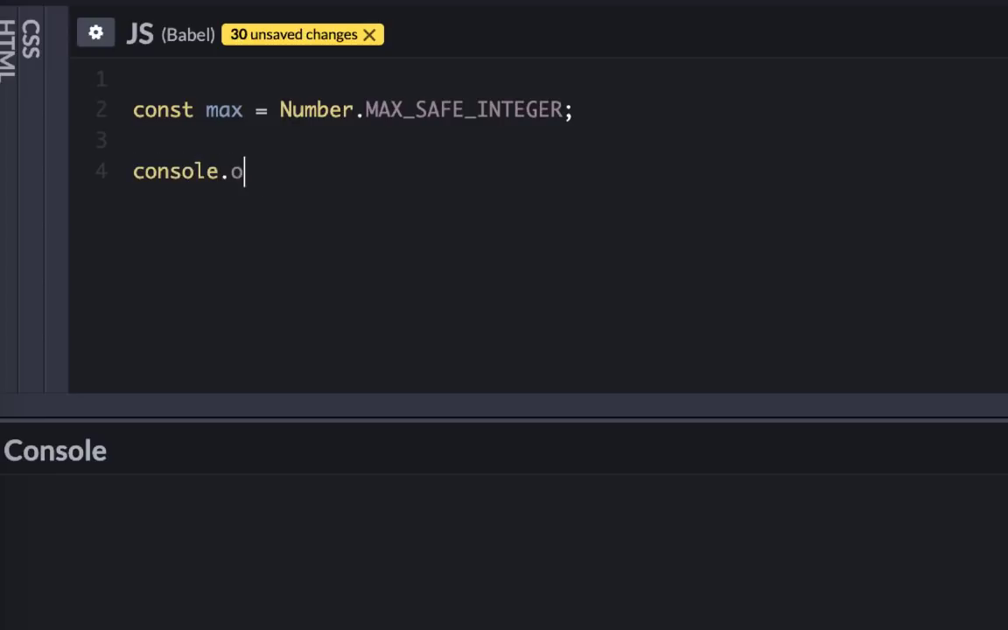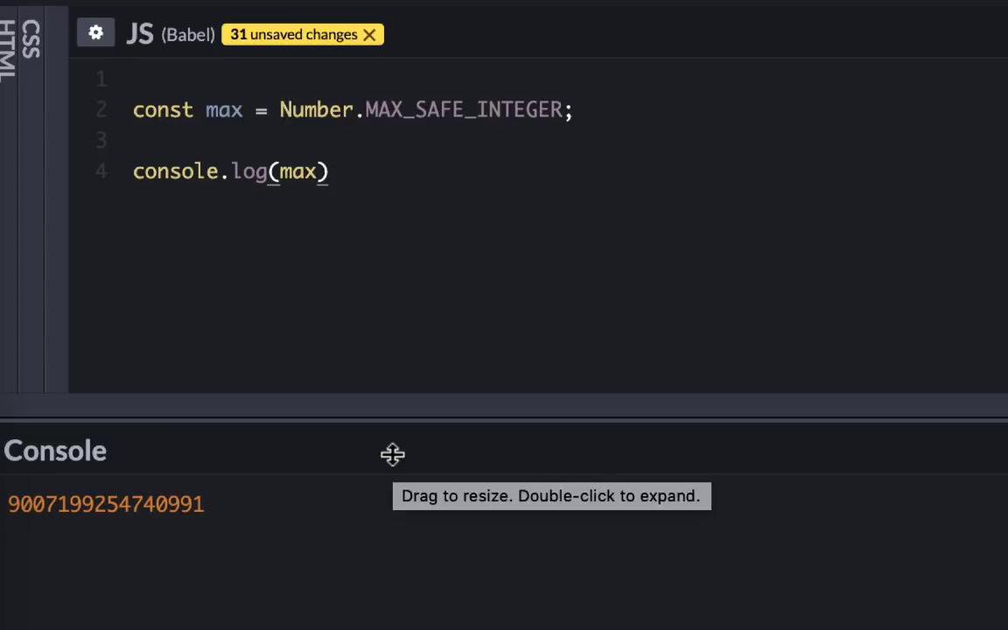So if I console log this max, and I run this, I would get this value, which is 90071992547 blah blah blah, and the length of this number is actually 16, so it allows max 16. What if I have a number that is bigger than this and I want to use it in JavaScript? I cannot really use it.